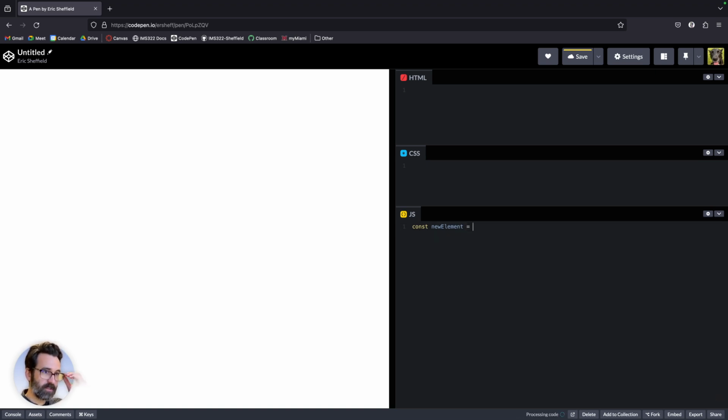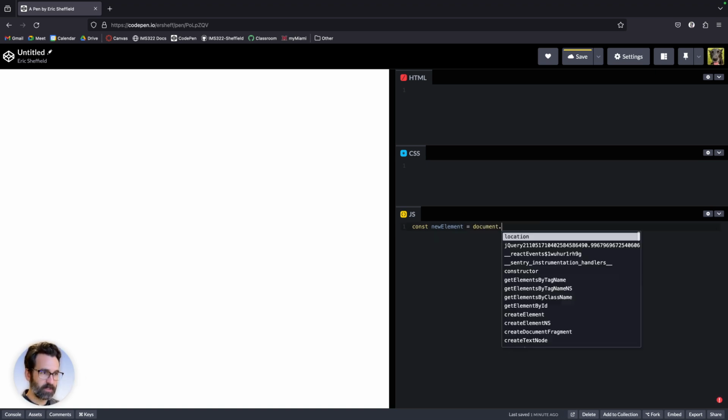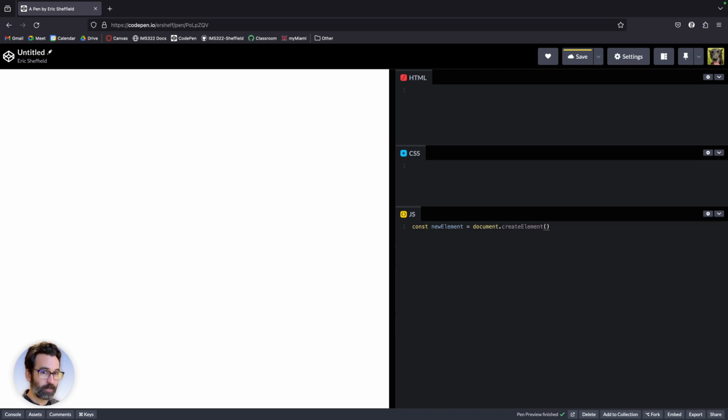And the method for creating an element is document.createElement. In the parentheses, what kind of element do you want to create? And this is just the tags that you're used to using already in HTML. If I'm specifically going to make an H1 element, I just need in quotation marks H1. So that has made an H1 element.